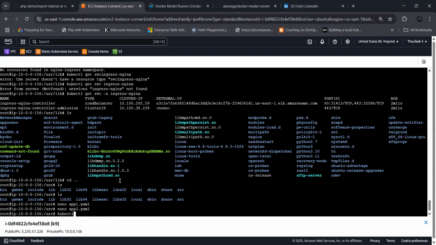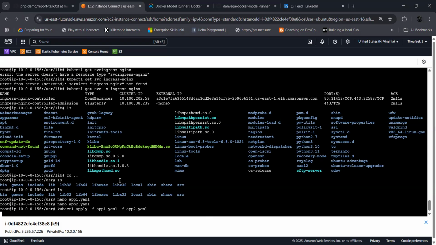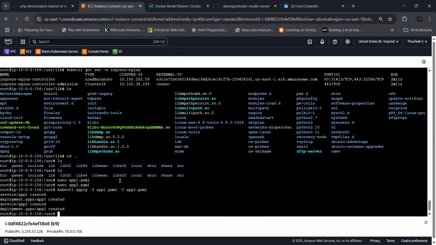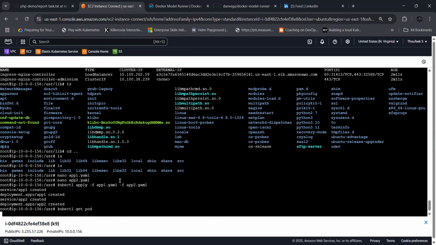Now we can directly apply both files. kubectl apply app1.yaml. Both are applied. Define the file name, that's fine. app2.yaml. See, both created. kubectl get pod.